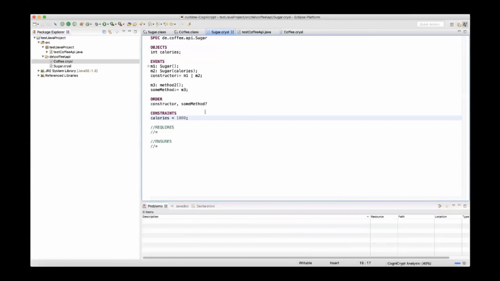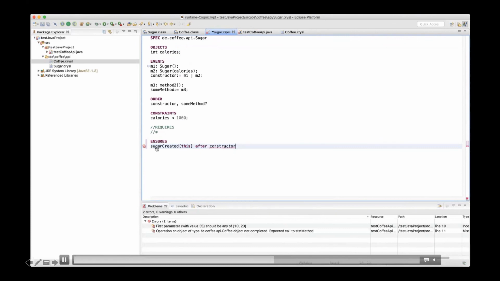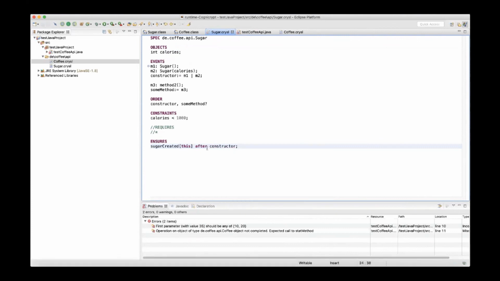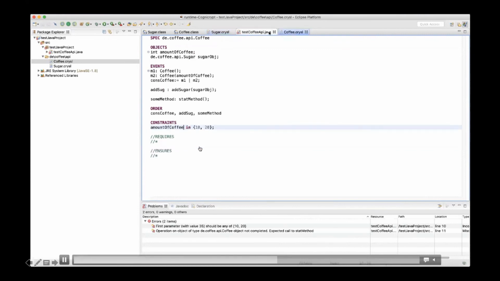Okay. Now, this is all fine. Our code is correct now, but we need to make sure the sugar and the coffee are linked to each other. So let's create a predicate called sugar created, and say that this specification sugar created ensures that sugar is created after the constructor is called, right? After you've called the constructor, so you also have some other expressions here. The documentation describes it completely.